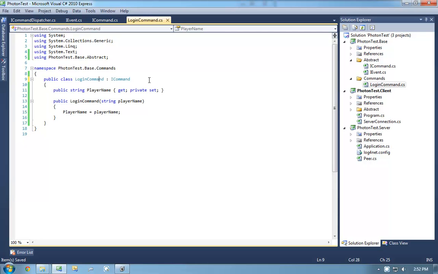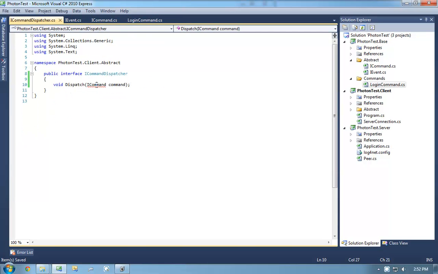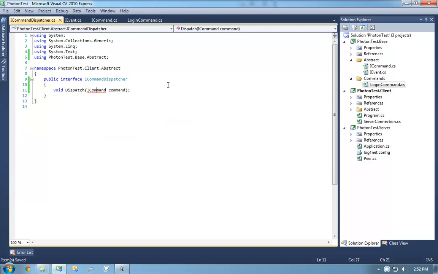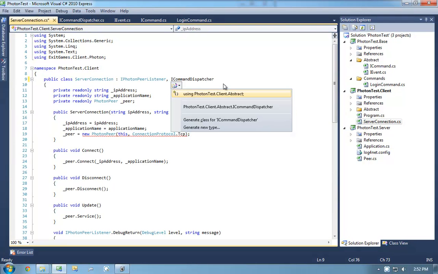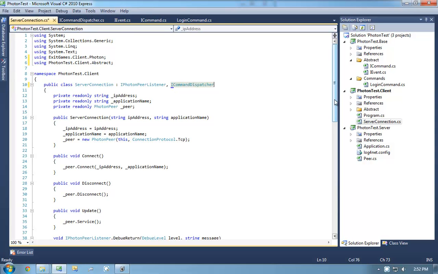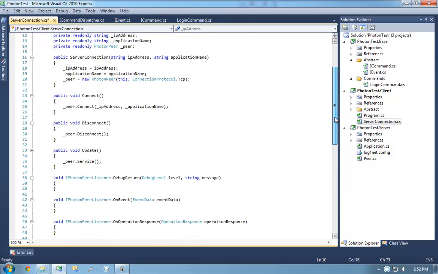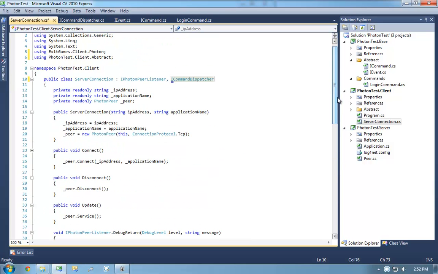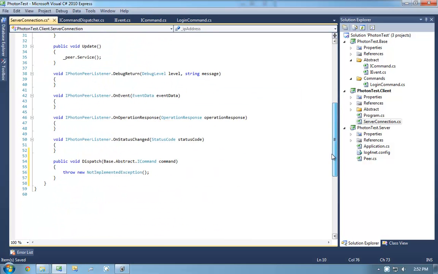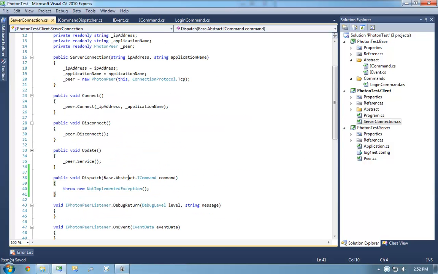Cool. Okay, so now let's talk about the command dispatcher. What is the command dispatcher? It is simply an interface with a single method called Dispatch that takes in a command. The only reason I have this interface here is because I am going to have my server connection implement CommandDispatcher. Okay, so I'm going to have the server connection implement our command dispatcher.